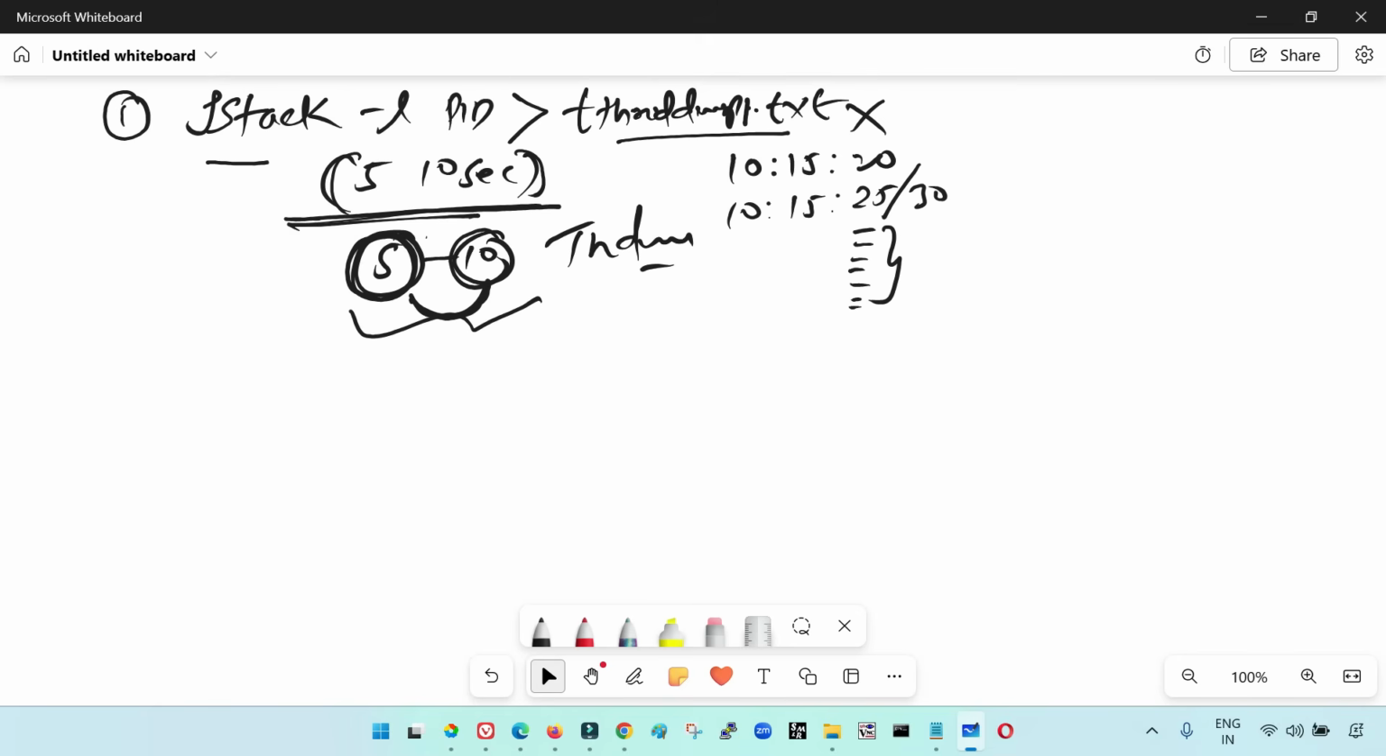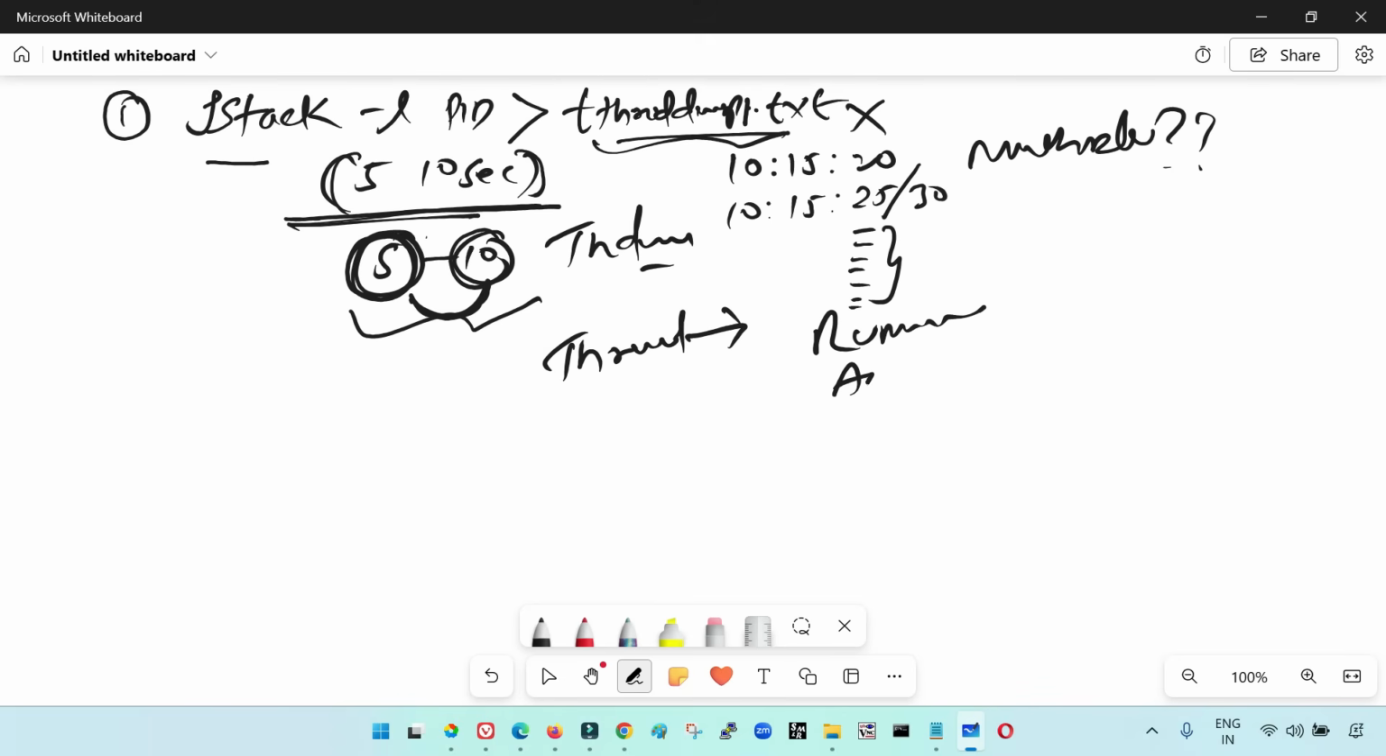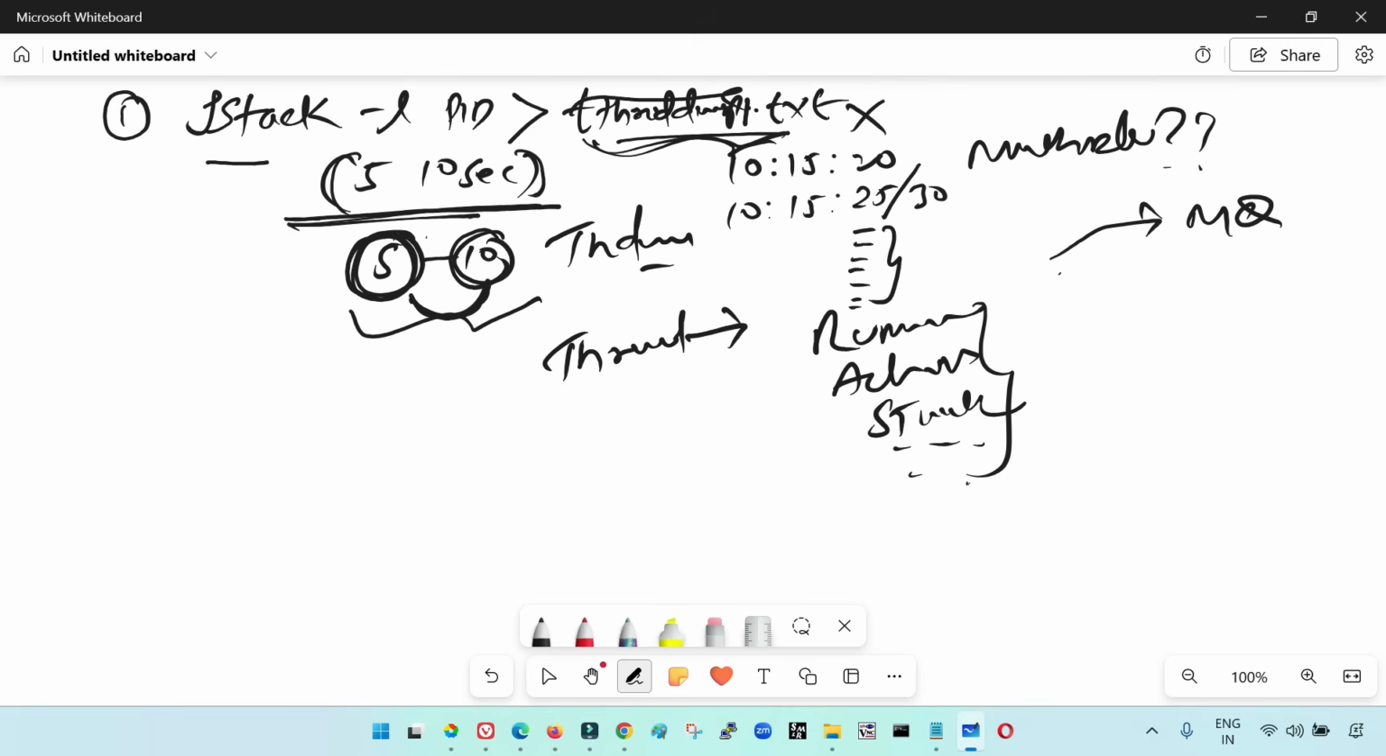Now, why do we take multiple thread dumps? The reason is that in the thread dump, we have the state of the threads, right? Your threads are processing requests. So your thread state could be running, or active, or stuck. There are multiple states of a thread. When you run the thread dump, it could be that some of the threads were waiting to get a connection from some MQ system, or from the database, or some third-party API.